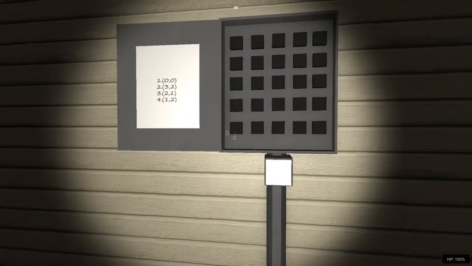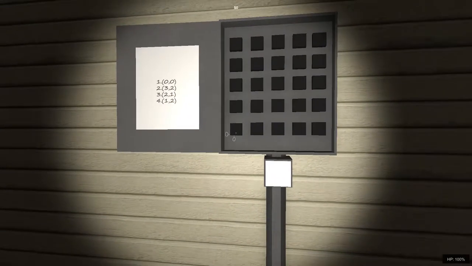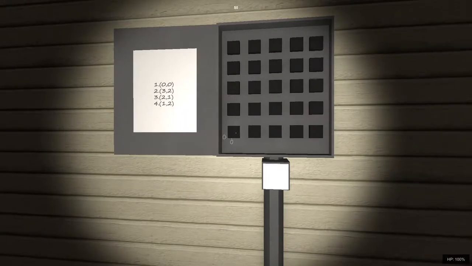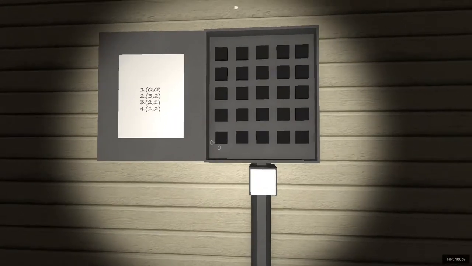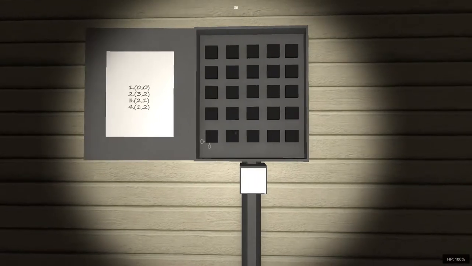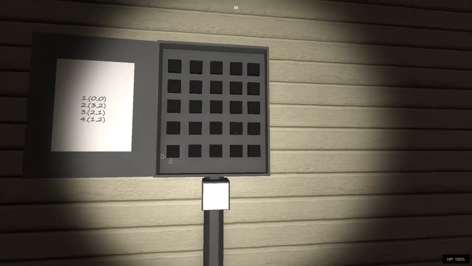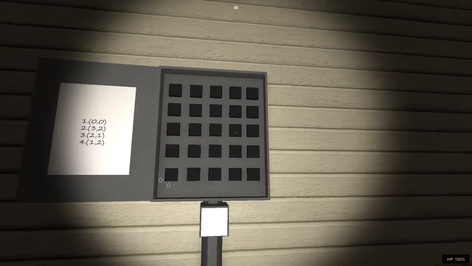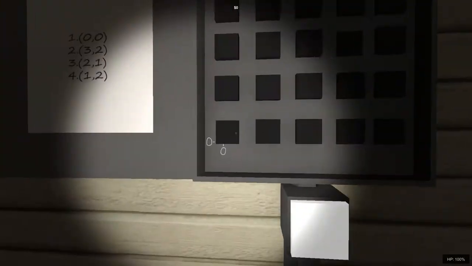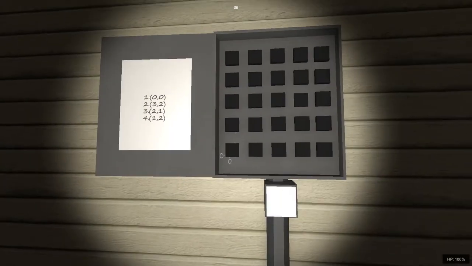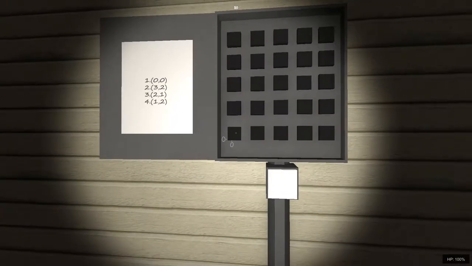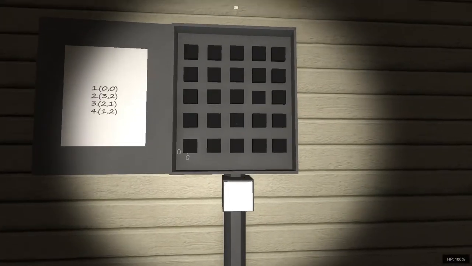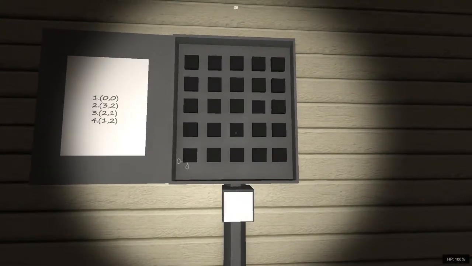1 is 0, 0. So this is 0. What is it, X and then Y? I think that's how this thing works. So you go 0, 1, 2, 3, and then 0, 1, 2. Is that right? Let's try it. I think you just push these buttons. Yeah, we're pushing the buttons real good. 0, 1, 2, 0, 1.